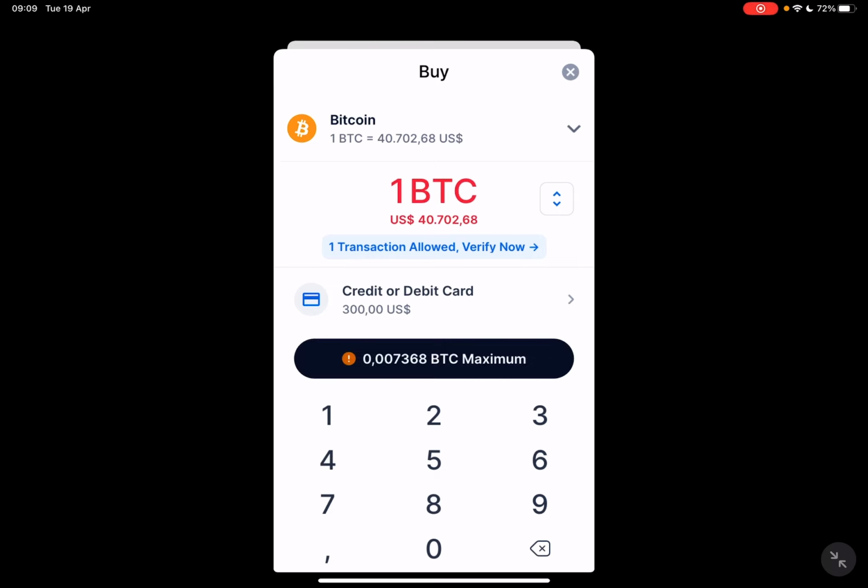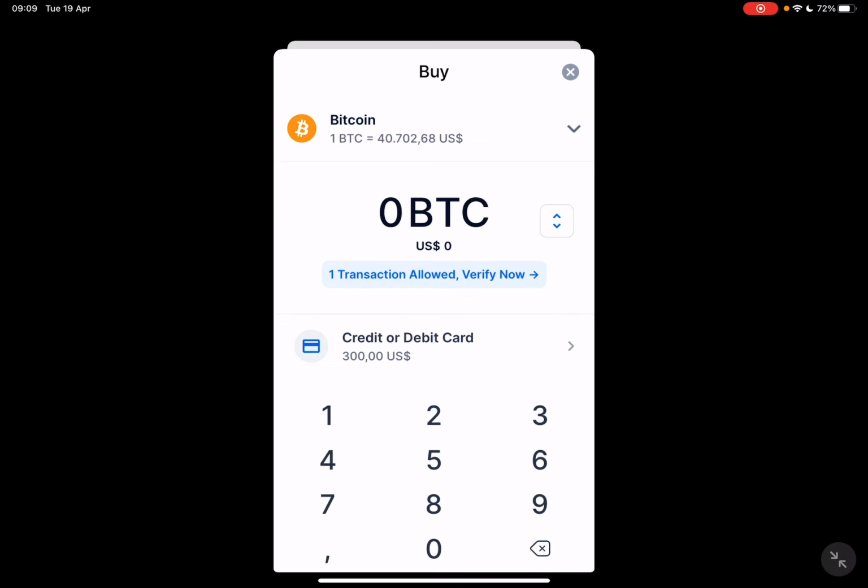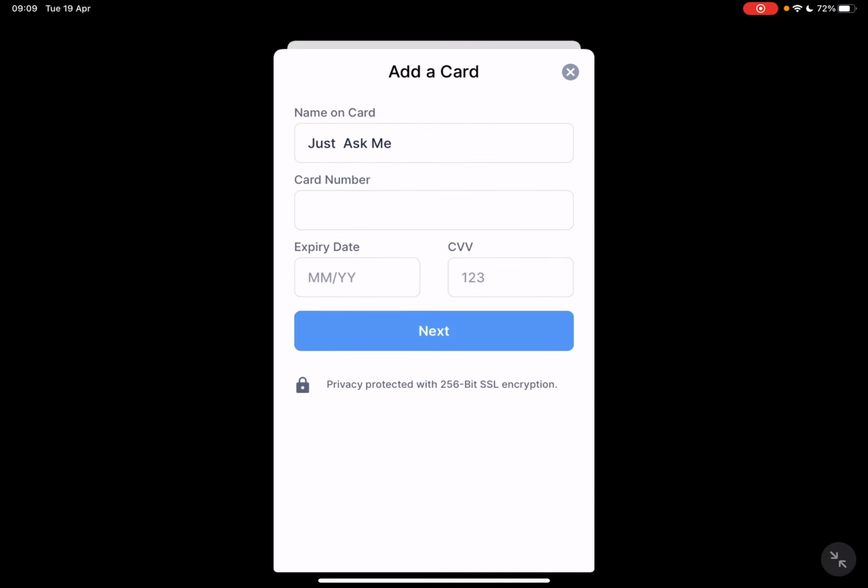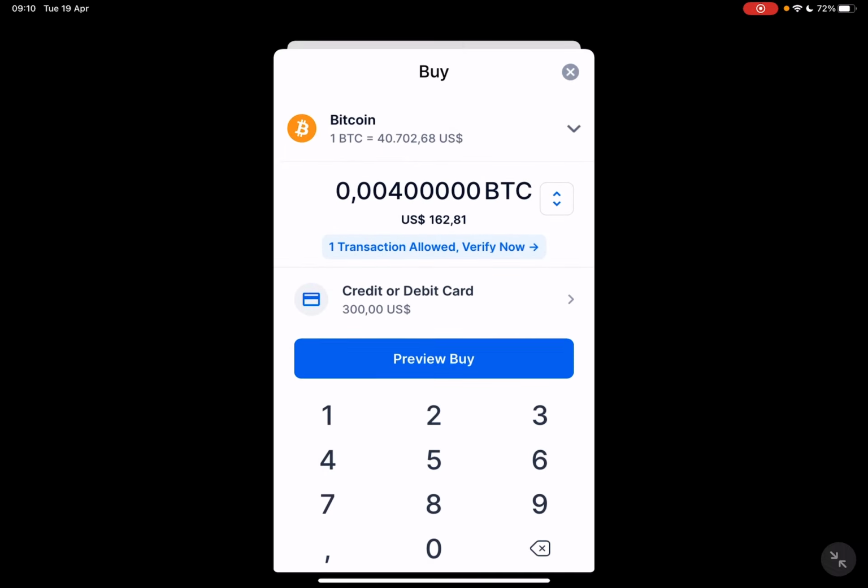Let's say 1 Bitcoin, and then you have to tap on a credit or debit card to go on with your purchase and preview your order, where you have to add the name from your card, the card number, the expiry date, and the CVV, and your purchase is going to be done in a second.